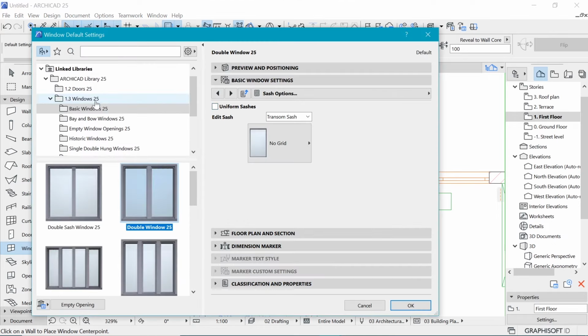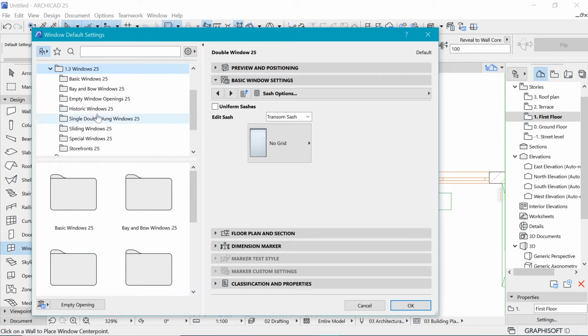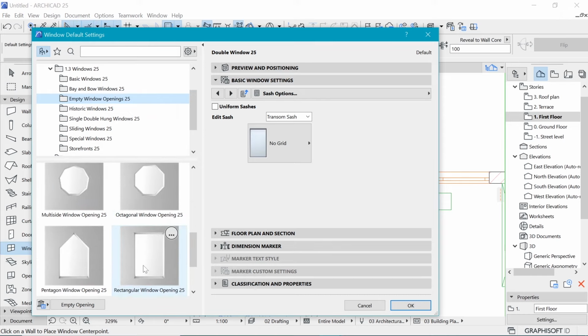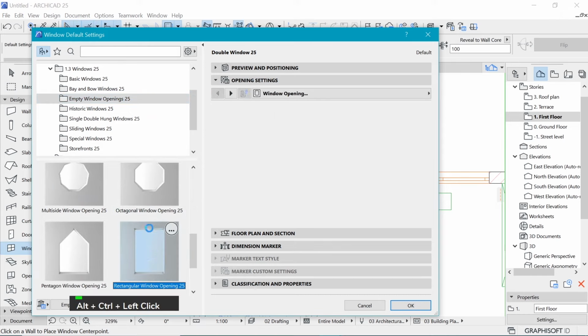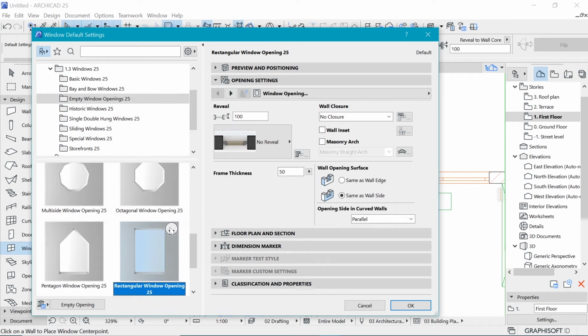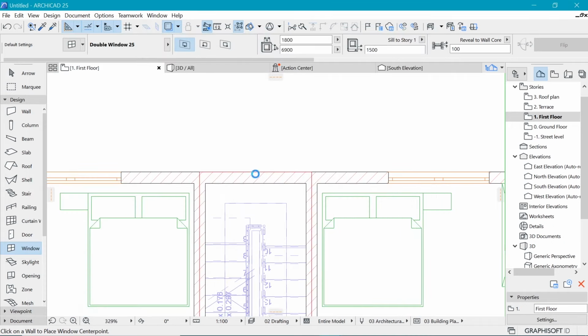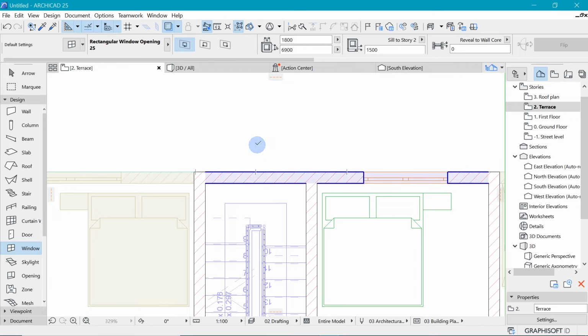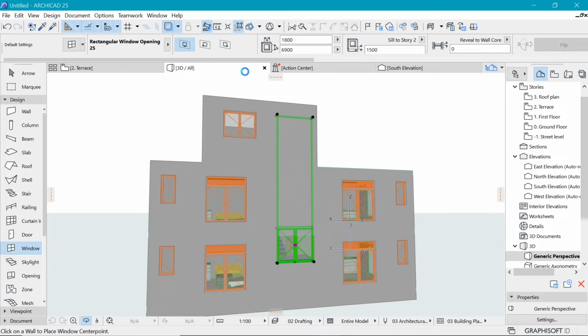If we go to settings, under window we have empty opening. For this one we can Ctrl Alt click, such that we have the same dimensions that we had, but with this empty opening. And there we are, we put that empty opening there, and also on the terrace floor. Although we did not work on the heights, so we might need to do that in 3D.